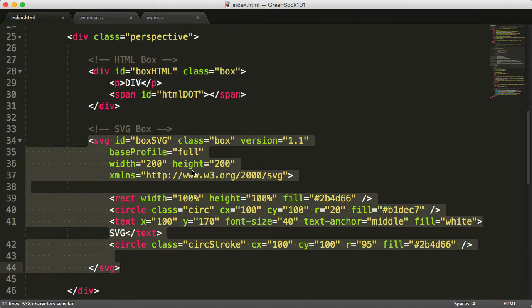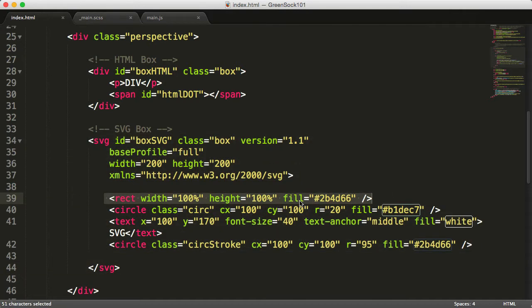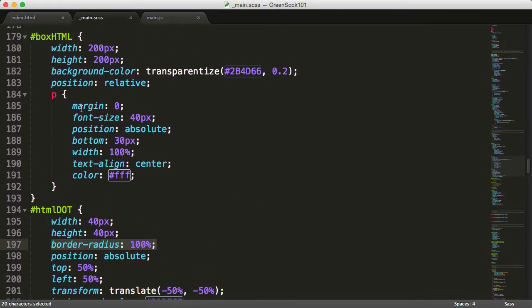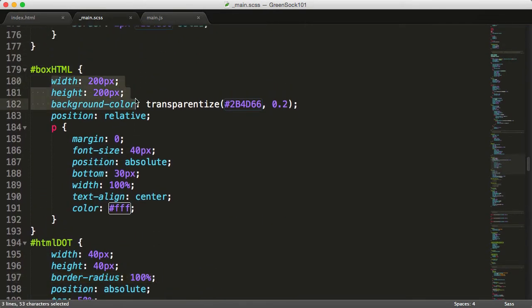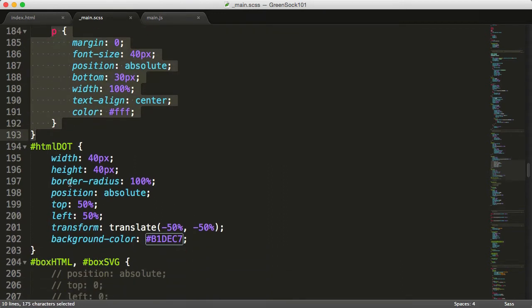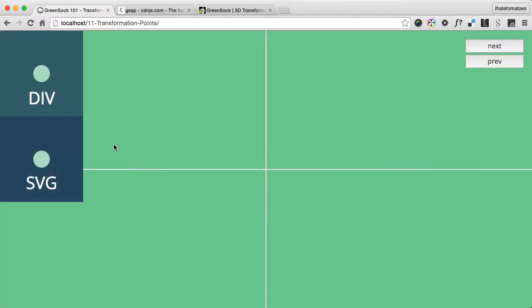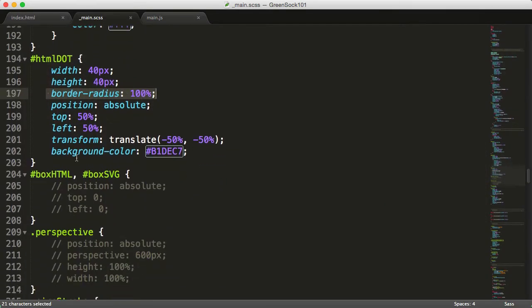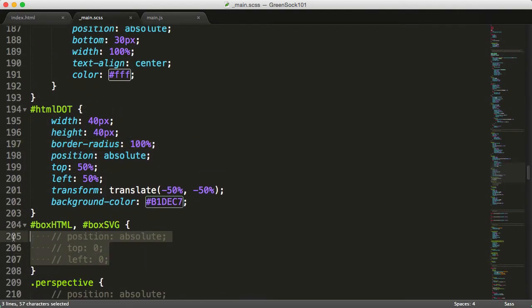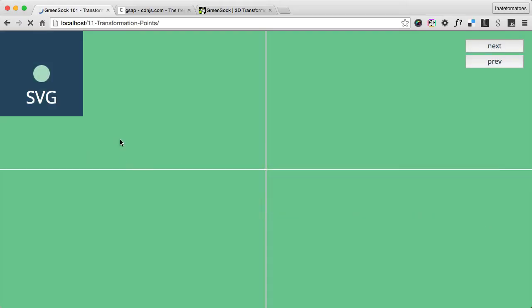So the width and height 200 pixels, and then there is a rectangle as a background and a circle in the middle. For the CSS, we've got box HTML, width and height 200 pixels, text in the middle, and the dot 40 by 40 with a border radius 100% makes the dot in the middle. And if we review it in a browser, we see two divs or two boxes on the page. We'll go back to the CSS and we'll enable the position absolute and top left 0 on both boxes, so they appear behind each other.